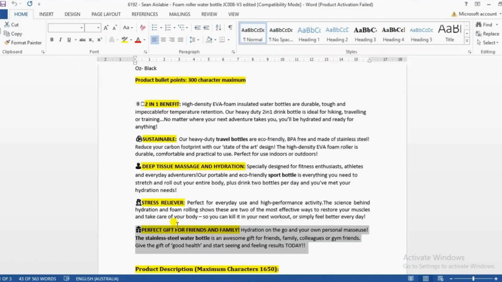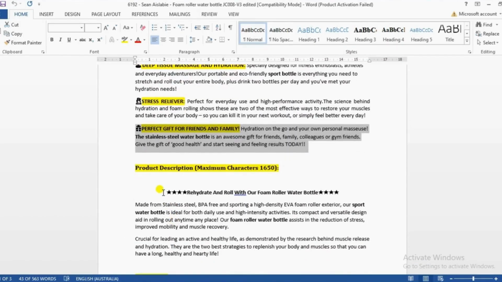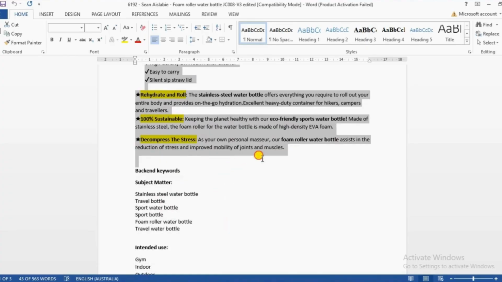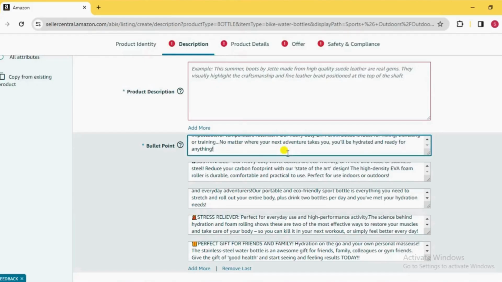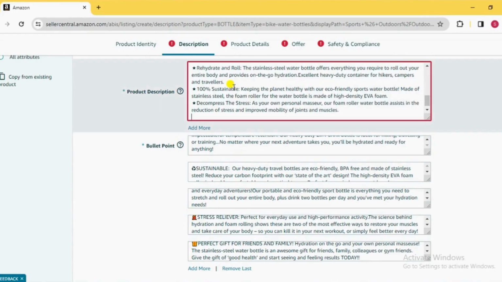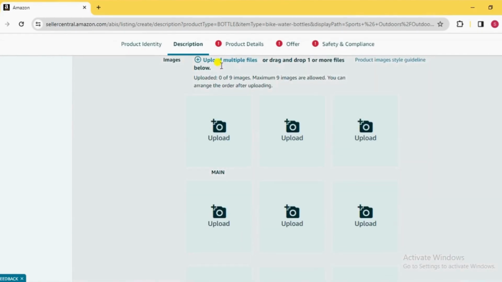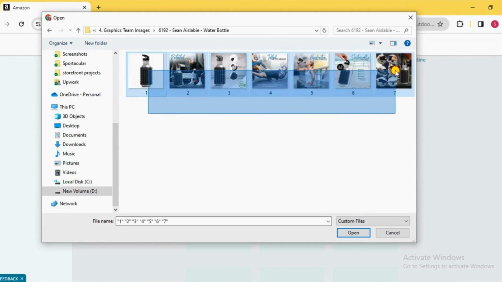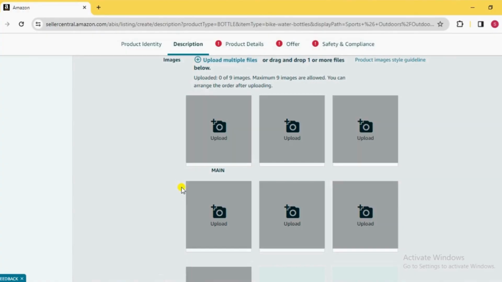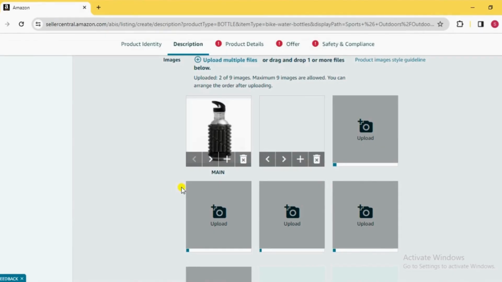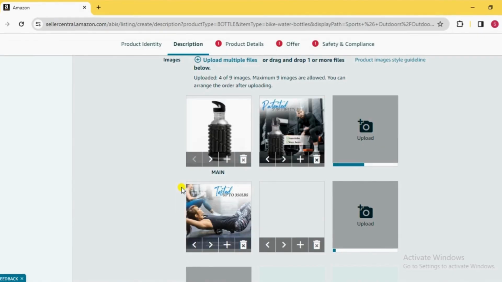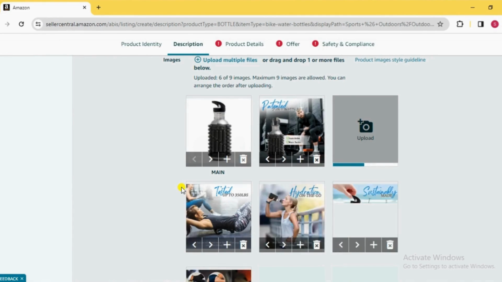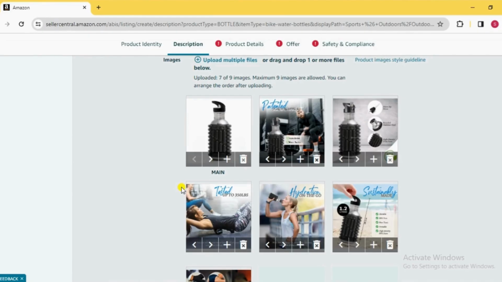Now, proceed to the description section. Let me copy the description and paste it into the appropriate section. Click on Upload multiple files and then proceed to the next step. Upload the product infographics. It's recommended to include 7 images for an optimized listing. Ensure that the images are of high resolution and provide sufficient information about your product. It's crucial that the images adhere to Amazon's image guidelines.